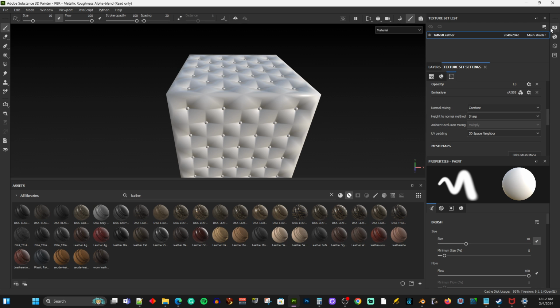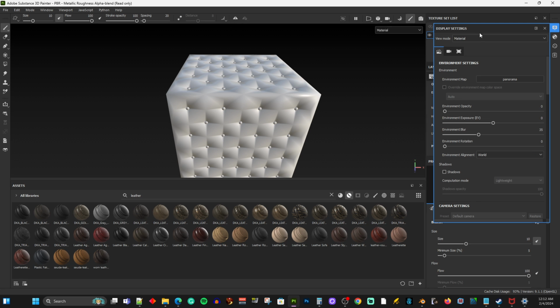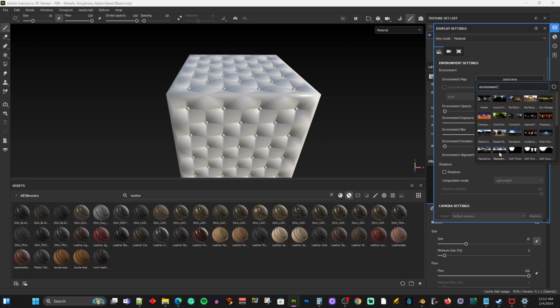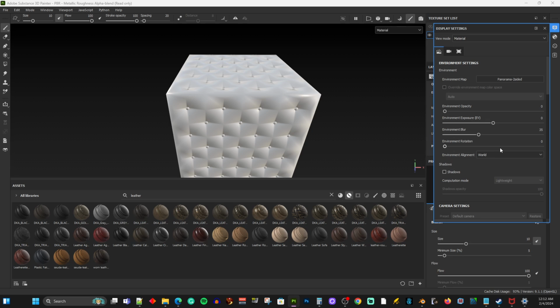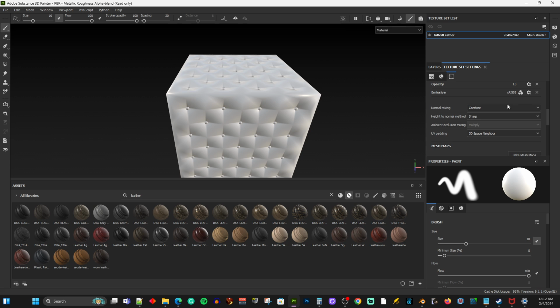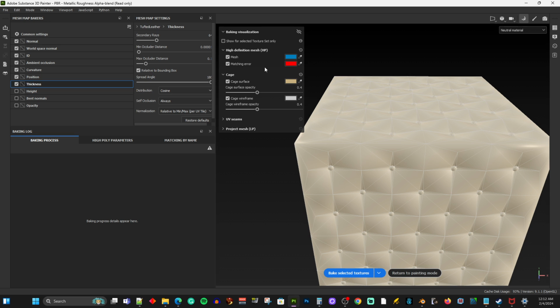Now we're going to go up to our display settings and go to environment map, click that and pick the double-sided or two-sided panorama that we've created from watching our previous videos. And then we're going to slide down here under the Texture Set Settings tab, and we're going to go down to look for Bake Mesh Maps. Click on that. Brings us to the Bake Mode Manager.